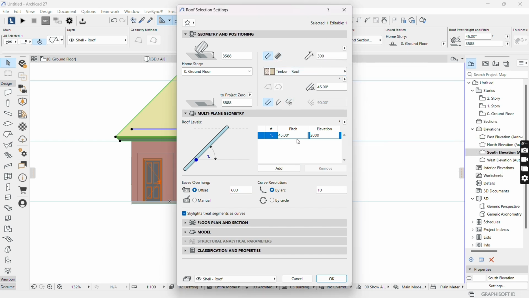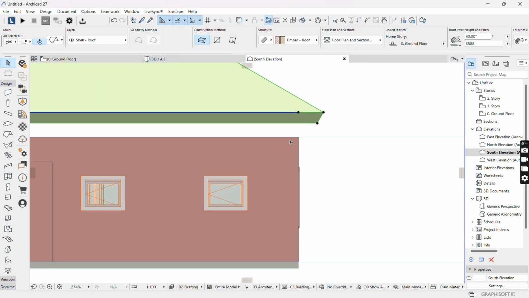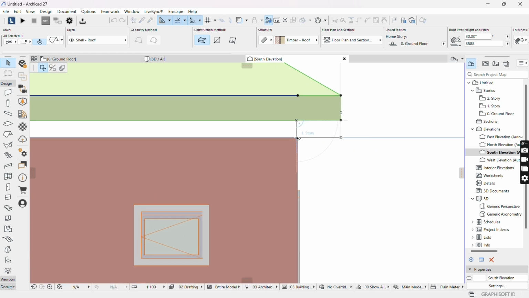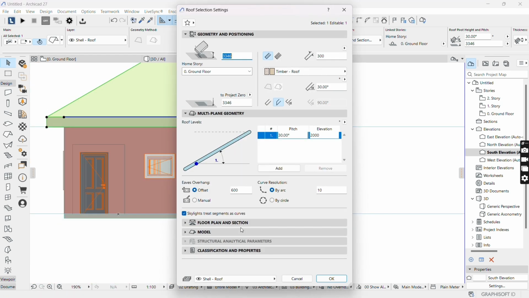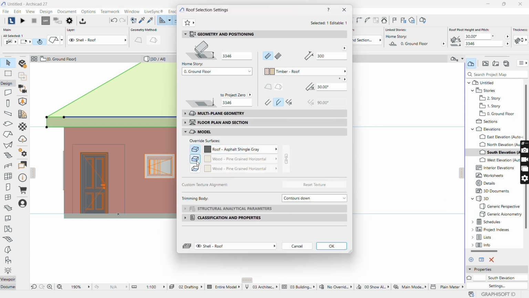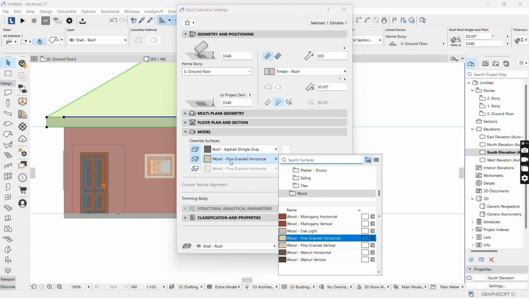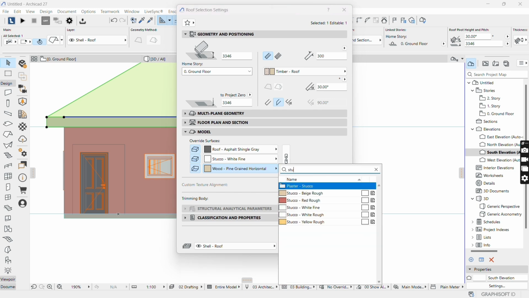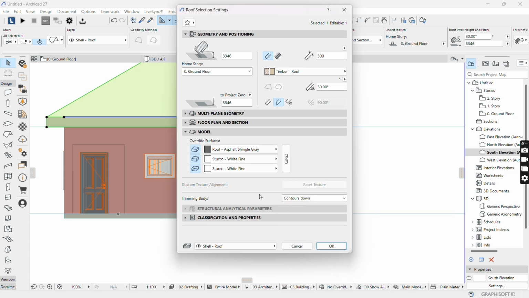300 is fine. The pitch of the roof, we can make it 30. I think 30 is okay. This is better. And then we can also adjust the edge of the roof. Select this option, let it be vertical, straight, and then drag this. We still need to adjust some things under model for the roof. The roof can be shingle gray. This we can make stucco white, fine. Also the underneath, stucco white, fine. I think this is perfect.